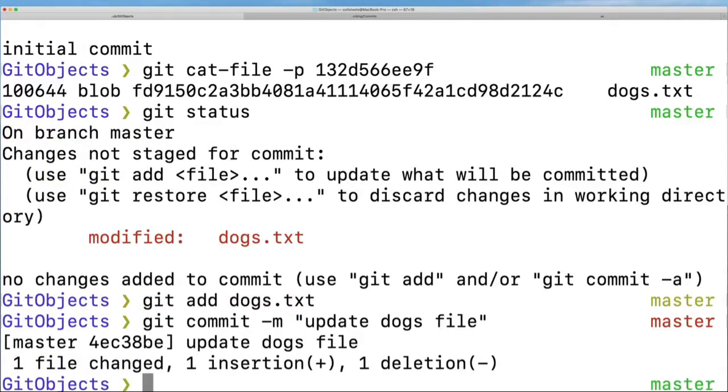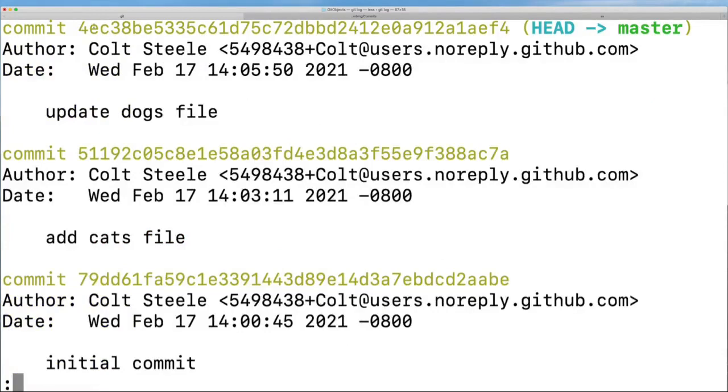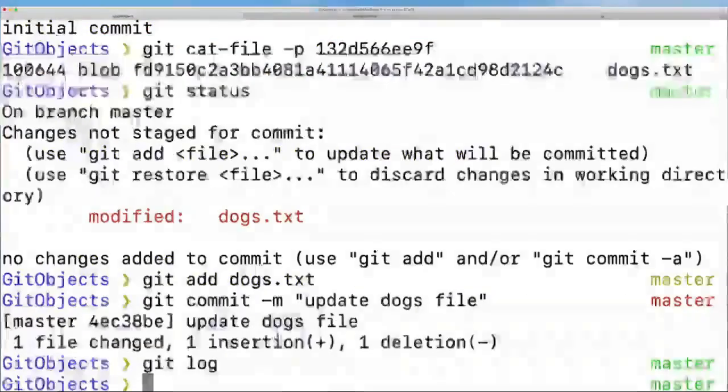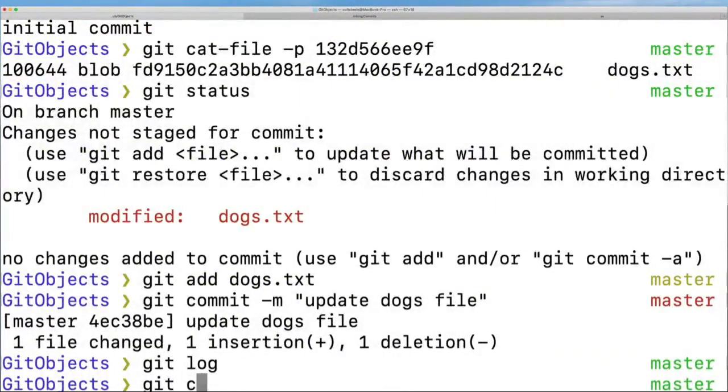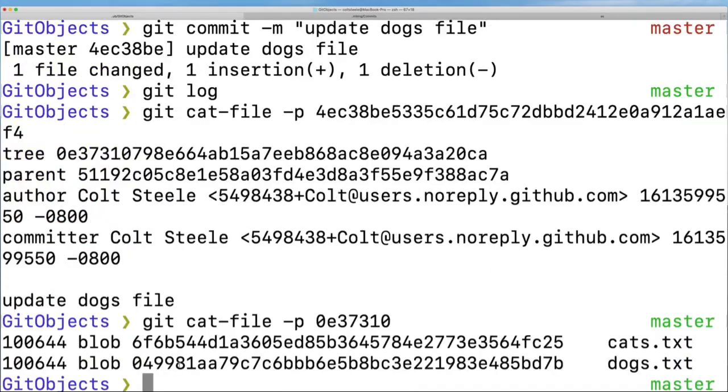If I commit, well, I just did commit, and I look at that new commit, this one here, for EC and so on. If I take a look with git cat-file -p, all right, it's referencing the parent commit. That was the second commit, 5119. I just remember those numbers. And this tree now, 0E37, blah, blah. If we inspect that, cat-file -p, it's still two blobs, one for dogs and one for cats.